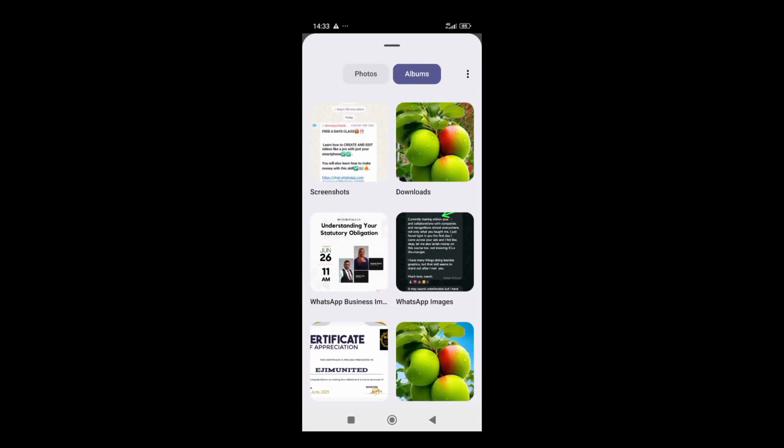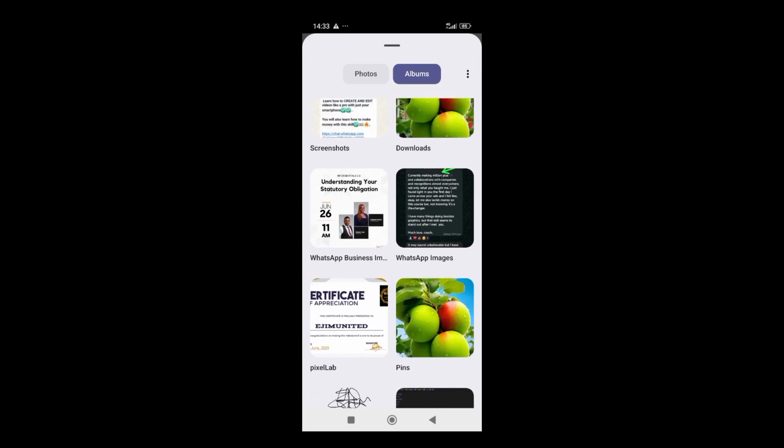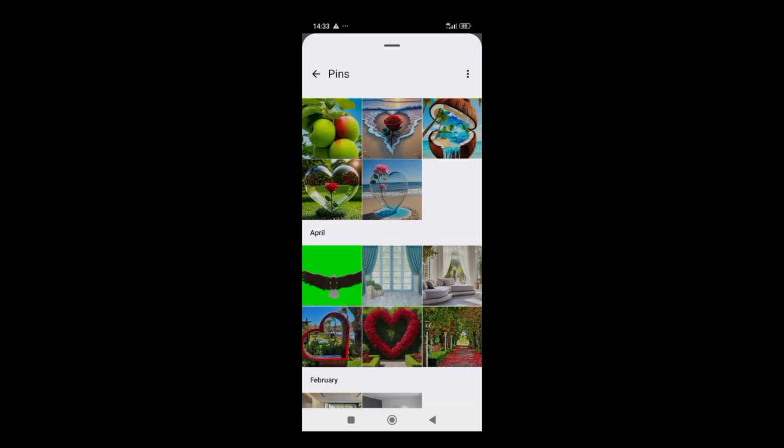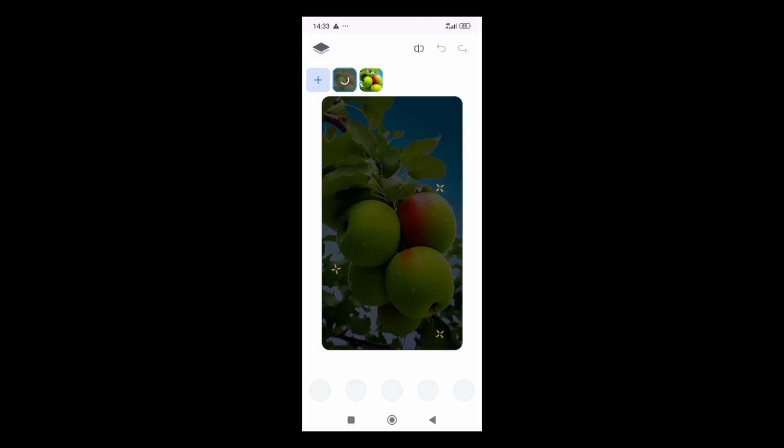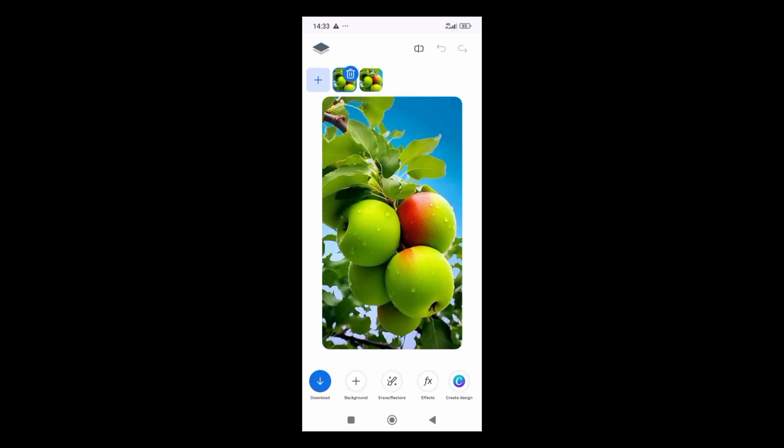You now go over to where you can select the picture you want to remove the background from and put in another background. Let's use this apple picture. You click on this apple picture, the background will be removed automatically.